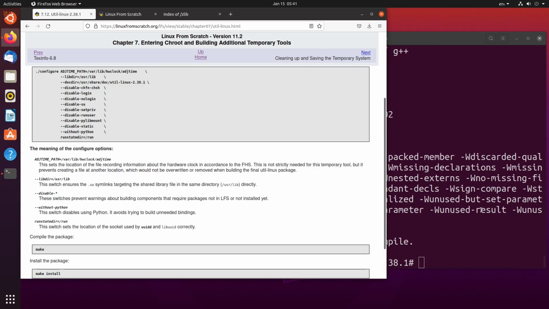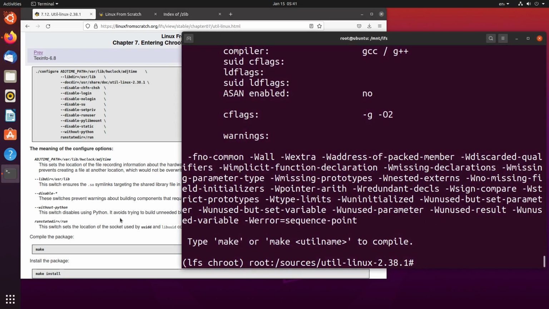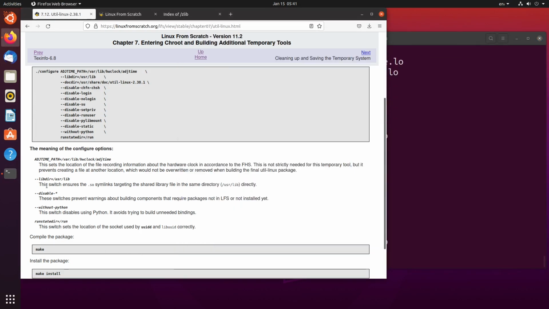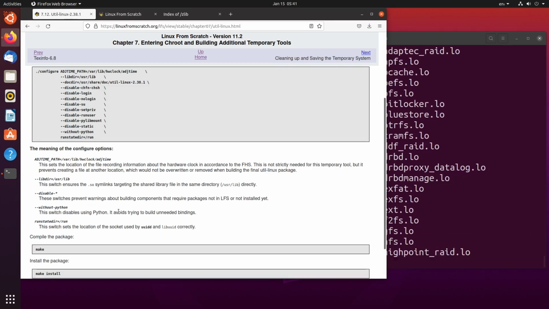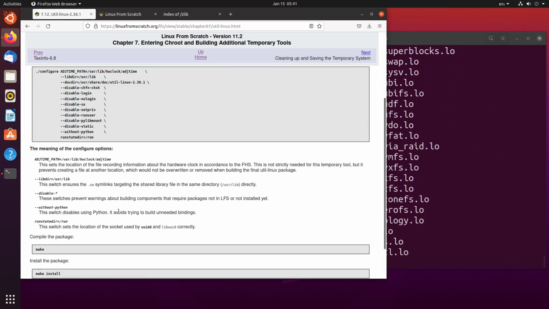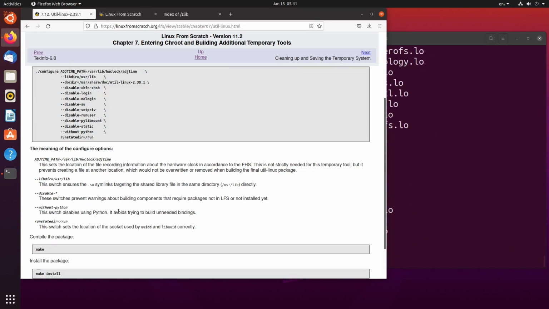It finished faster than I thought it would. So what you're going to do, make. The libdir switch equaling /usr/lib ensures that the shared object symlinks targeting the shared library file in the same directory, /usr/lib, directly. The disable switches prevent warnings about building components that require packages not in LFS yet.